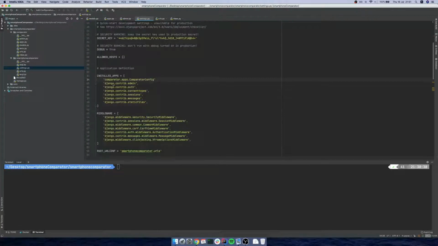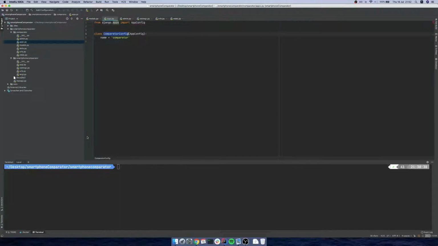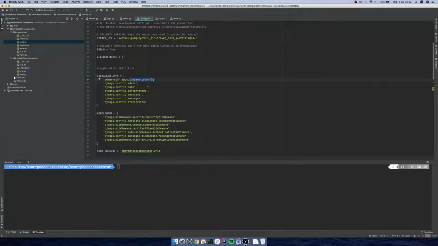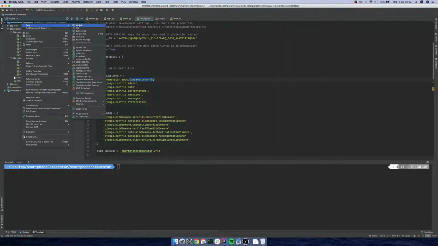config. Why is that? When you create an app, you have to register it in the application. That's why Django is modular. And why is it this path? It's easy. Comparator, apps, comparator config, comparator config. Done.